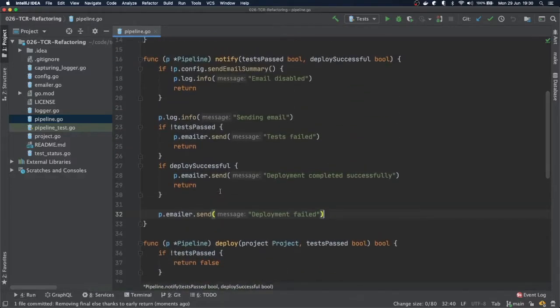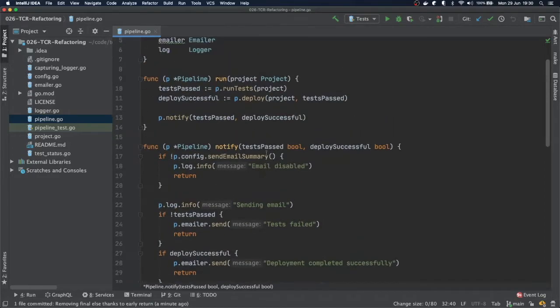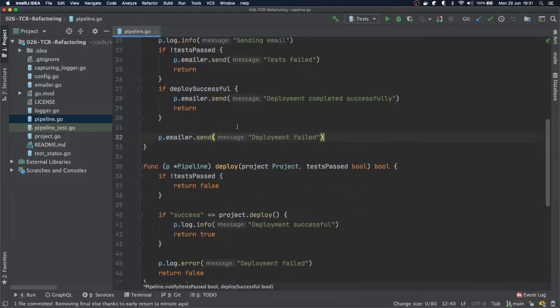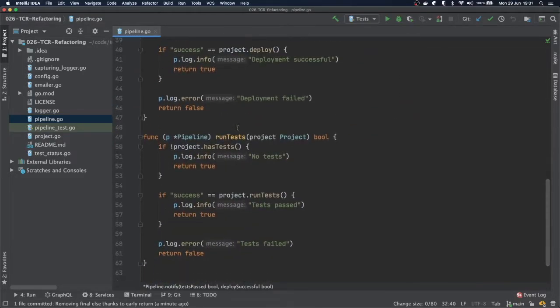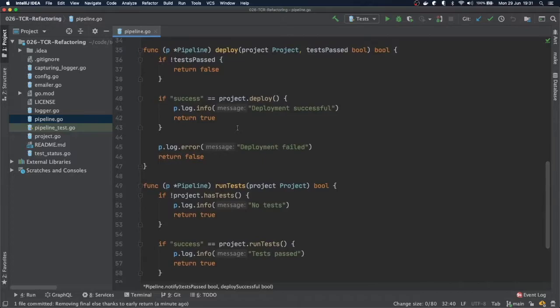So now let's look over all of our code. Our run function is really nice and neat. It's very clear that the first thing we do is run the tests, and we want to log if the tests pass, and then we want to deploy and pass in whether the tests pass or not. And the final thing we do, once we know whether the test passed and whether the deploy was successful, is notify. Neat and clean. Then we refactored the test run and the deploy function using a very similar pattern. They're looking really clean now.